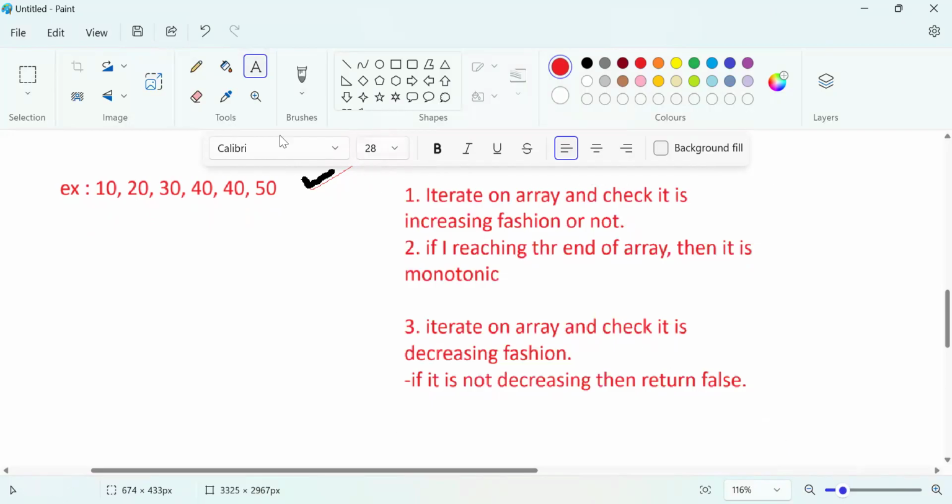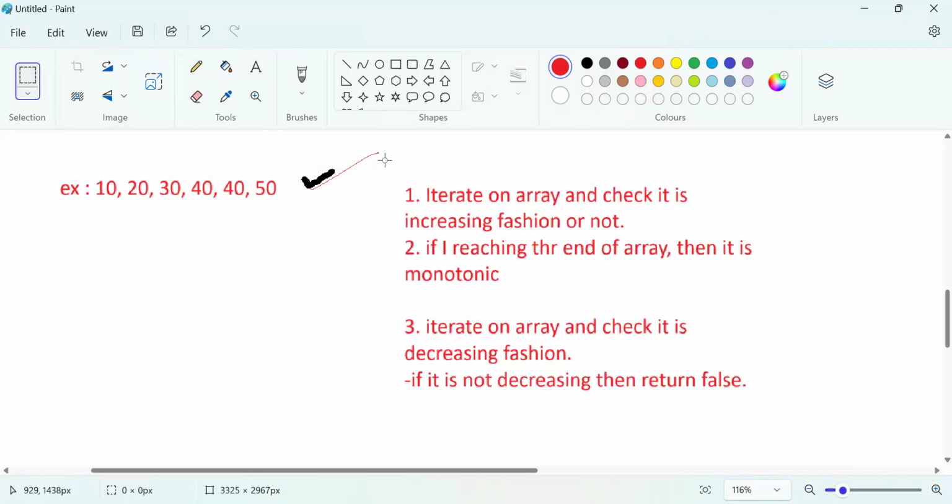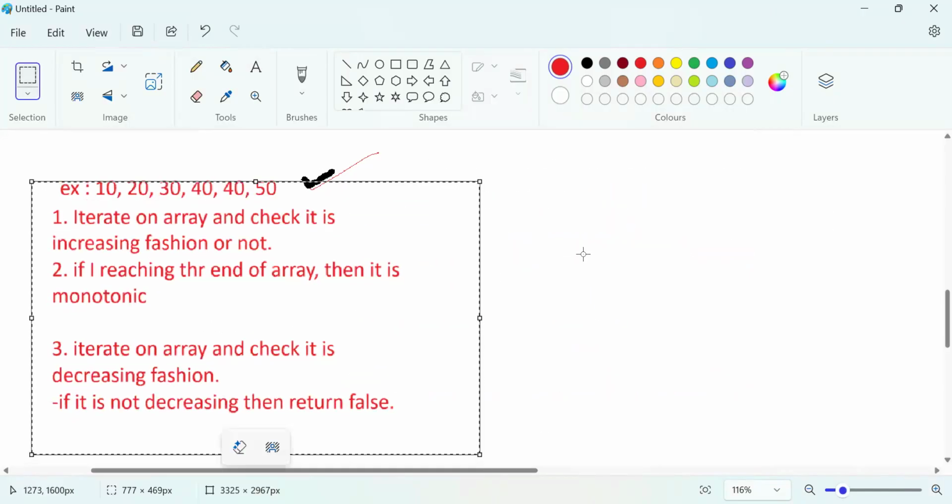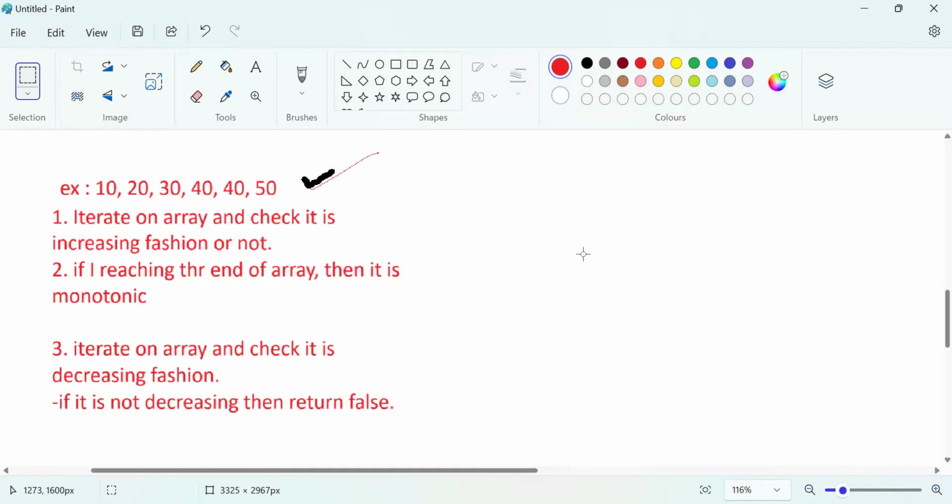So that is the brute force approach for this particular question. Iterate on the array, check if it is in an increasing fashion. If not, check it in the decreasing fashion. If both are not, then simply return false.